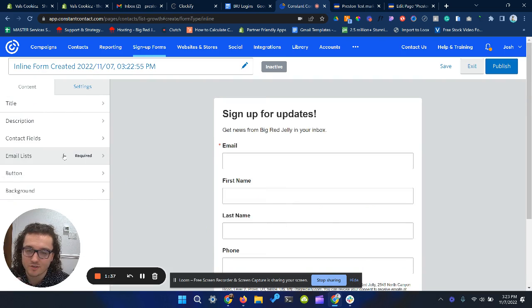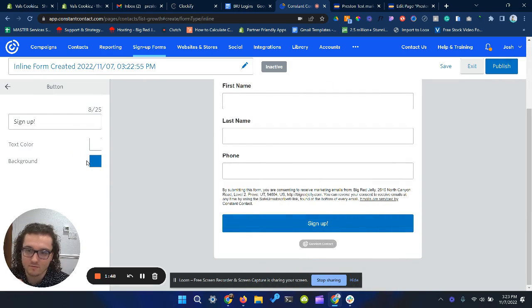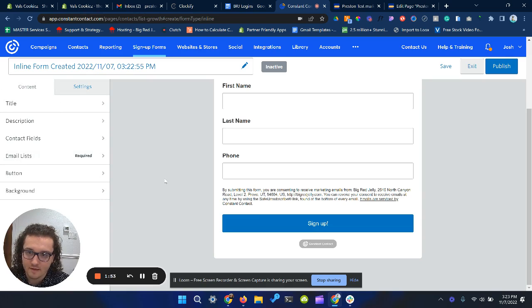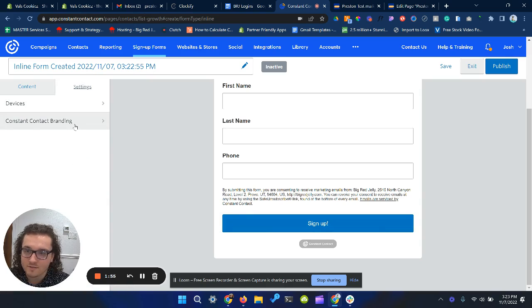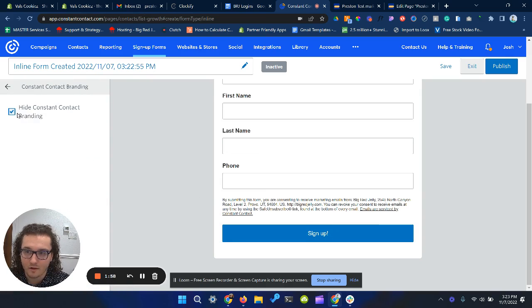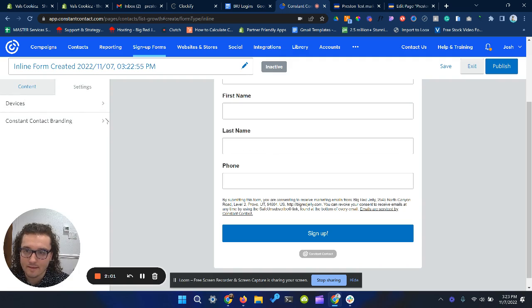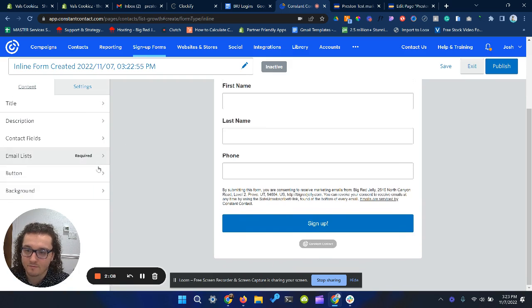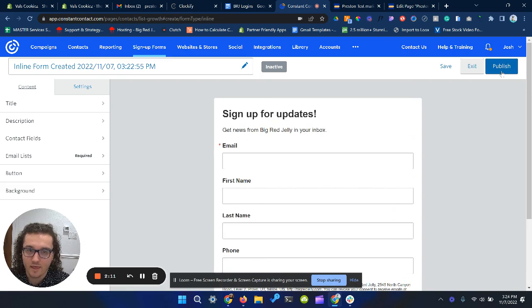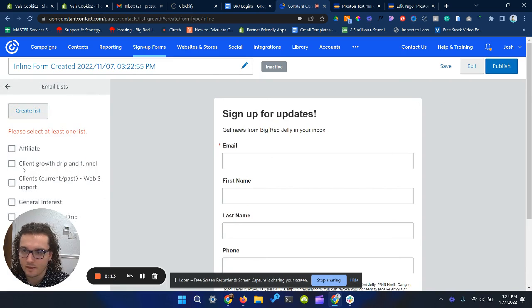You do need to make sure that people are connected to an email list. If you don't have that ready by the time you hit publish, it will tell you you need to do that. You can also get creative if you want to customize the button colors, the text colors, the background colors, all that fun stuff. There are also a few different options. You can hide the Constant Contact branding if you just want to keep everything really simple, and you can also specify which devices this form goes on. But for now, that's everything that I want to do with this form, so I'm going to go ahead and hit publish and pick a list.